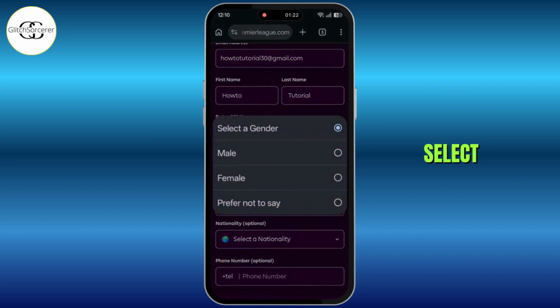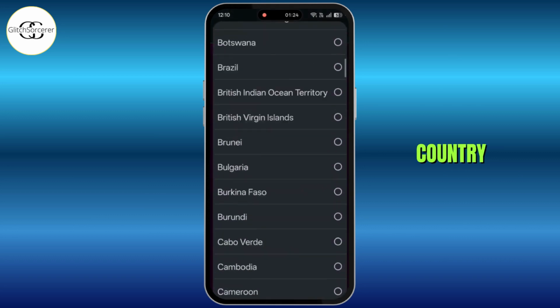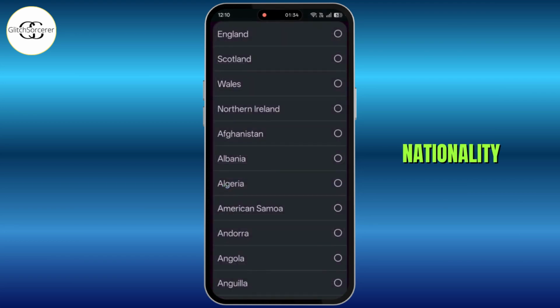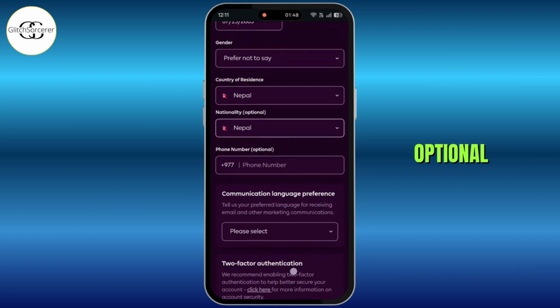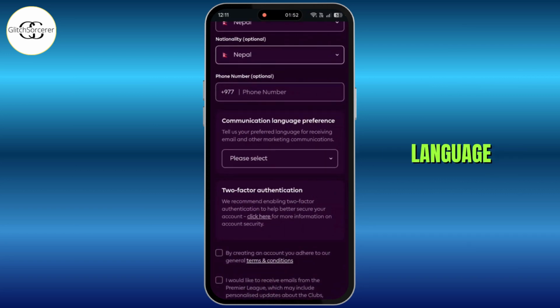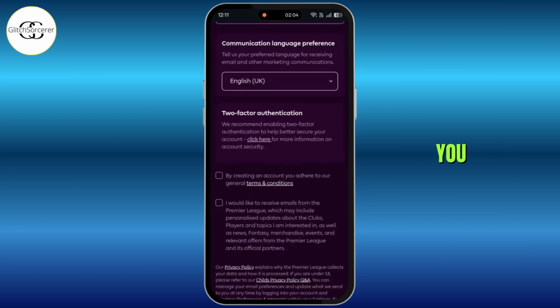Select a gender. Select a country of residence, your nationality. After that, you can put in your phone number, but it's optional. You can pick the communication language preference. You can enable two-factor authentication if you want.